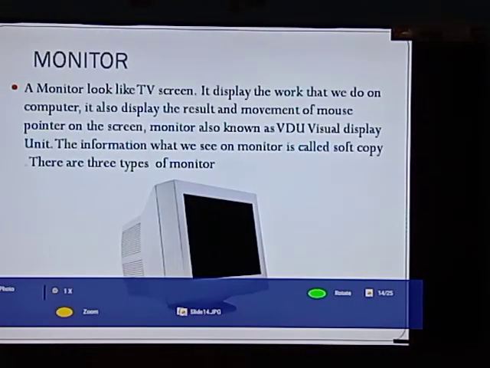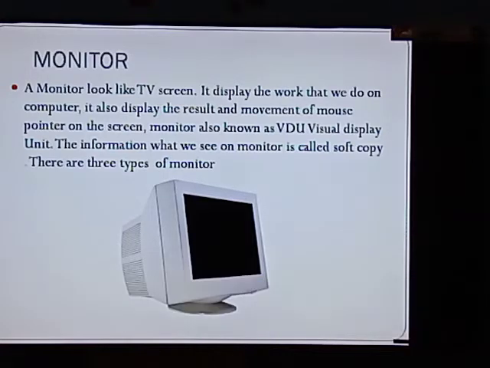The next part of computer is a monitor. You all can see in the picture shown on screen. This is called a monitor. It looks like a TV. Students, you all might be having a television in your home. It looks just like it. A monitor looks like a TV screen. It displays the work that we do on the computer.